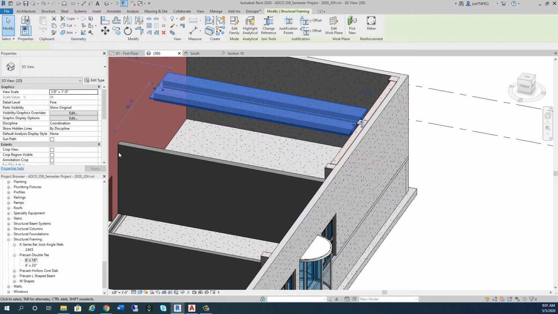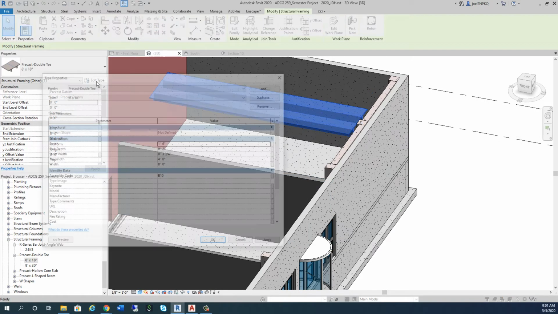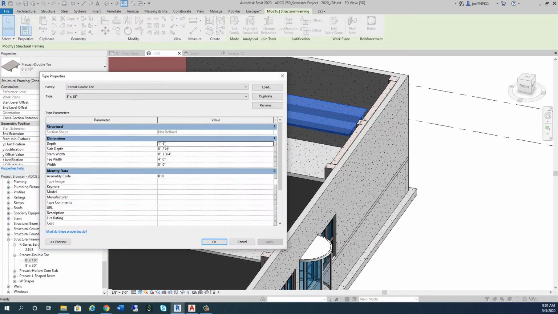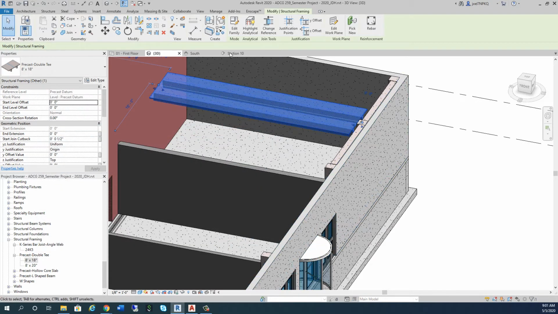And just to give you a little information on that, what does that 8 by 18 inch mean? Well, you see the depth is 18 inches and it's what? 8 feet wide, right? 8 feet wide, 18 inches deep. 8 by 18. Now we could change those dimensions if we wanted to, but we really don't need to. I just wanted to show you all that.